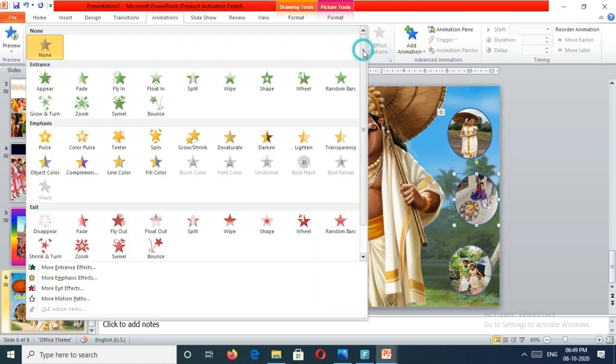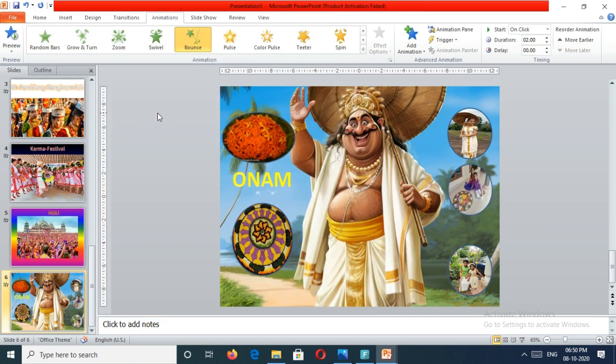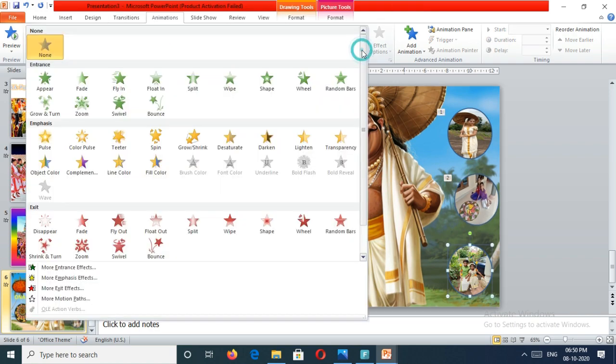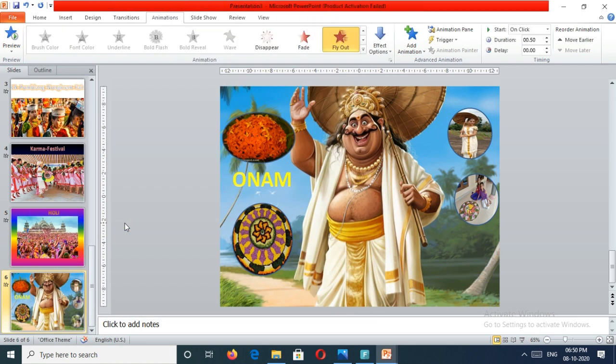Okay. Then select the next one. Then you can select the options from here. First, entrance. Entrance means how it will come, the entry of this picture. And if you apply this one, it will do like this way. Okay. And next, how it will go, that is called the exit. Fly out. It will go like this.